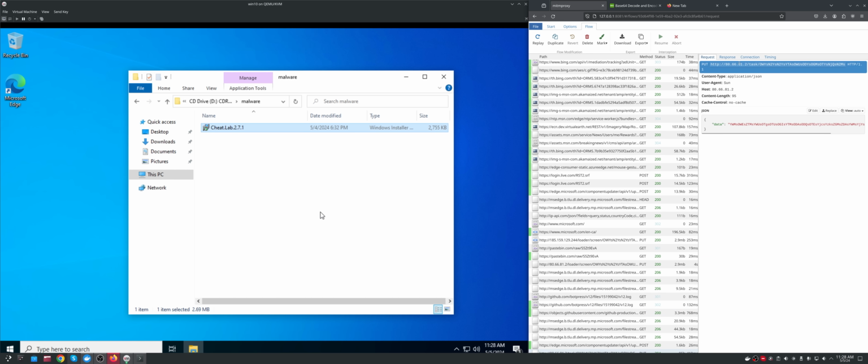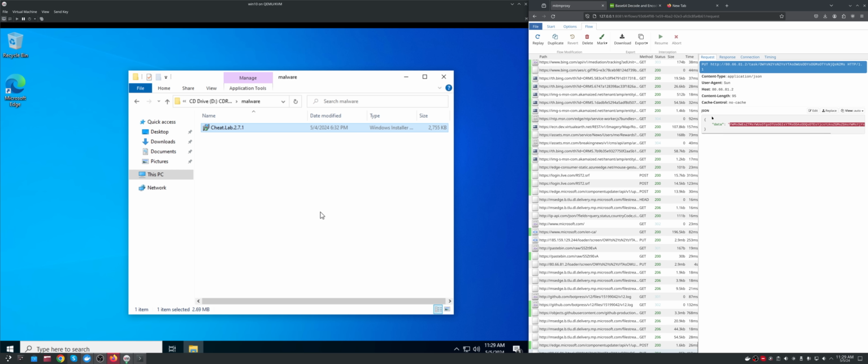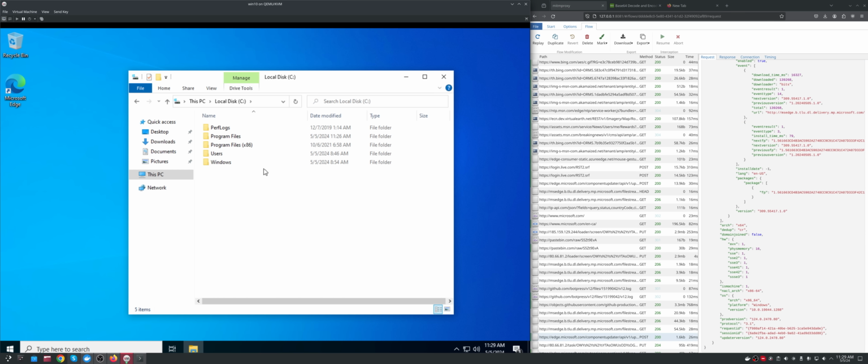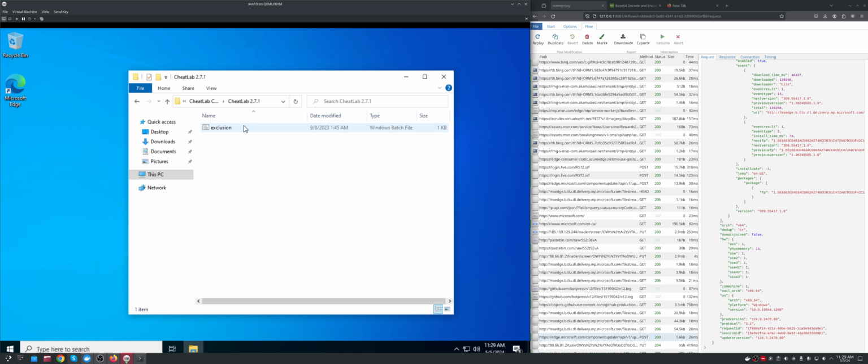And now this is another hit, and this is the data that's been exfiltrated. Now we can decode this and just see if there is anything. It doesn't look human readable. So I guess I'd seen the McAfee post. It looked like it had a real fake. Oh, okay. CheatLab Corp. CheatLab.